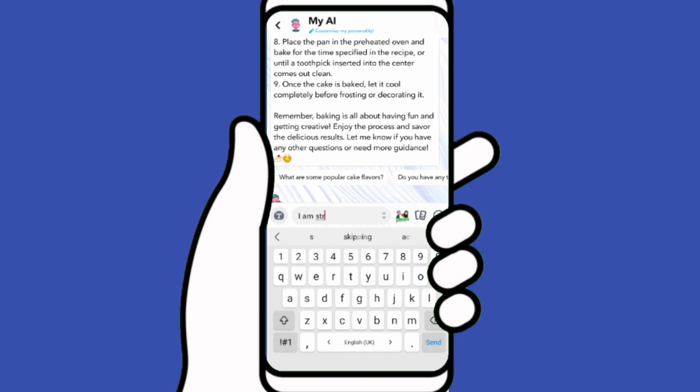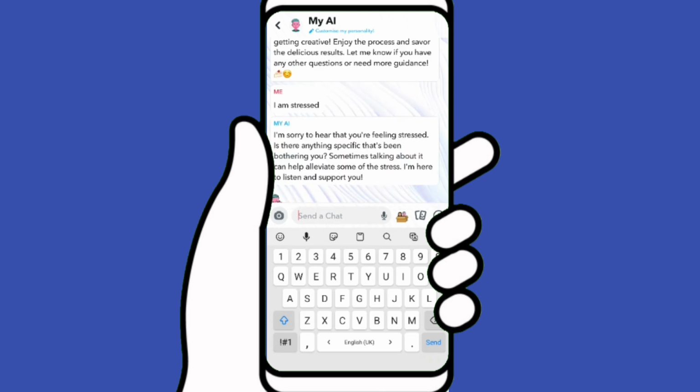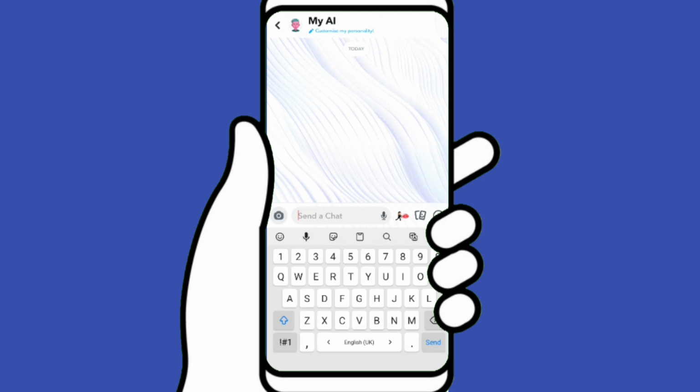It will help you relax if you are stressing out. For example, I am asking him, I am stressed. As you can see, AI is suggesting me exercise and telling me to relax. So that's all how to access My AI on Snapchat.